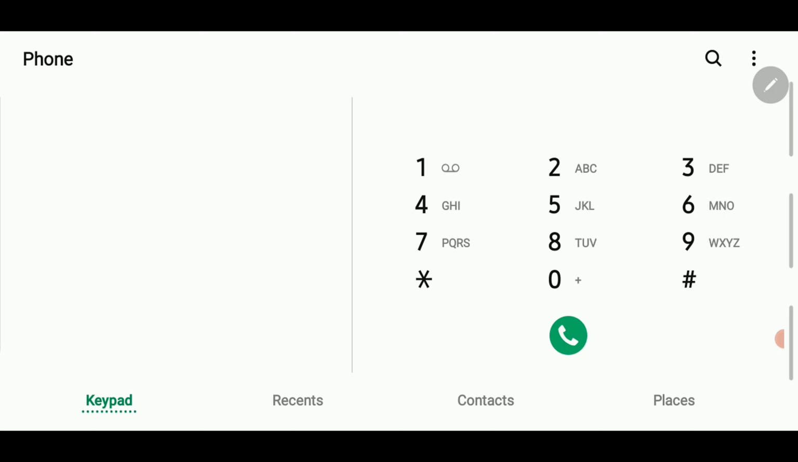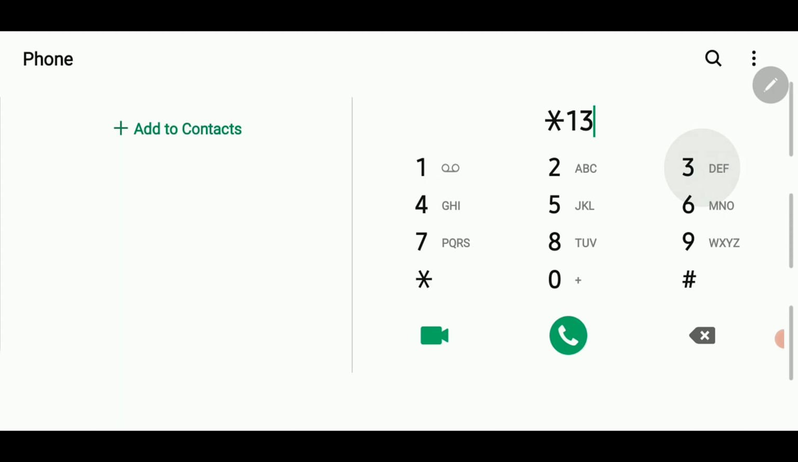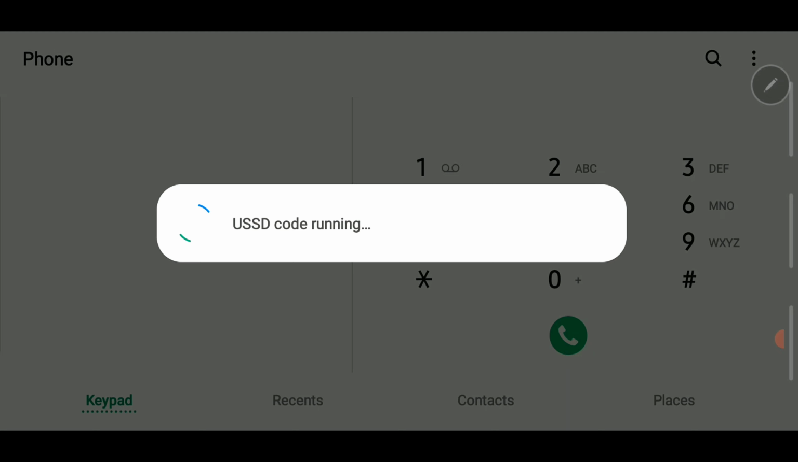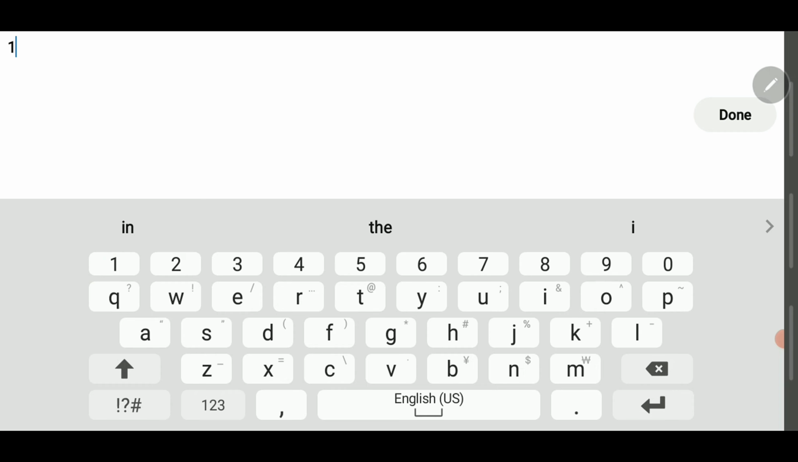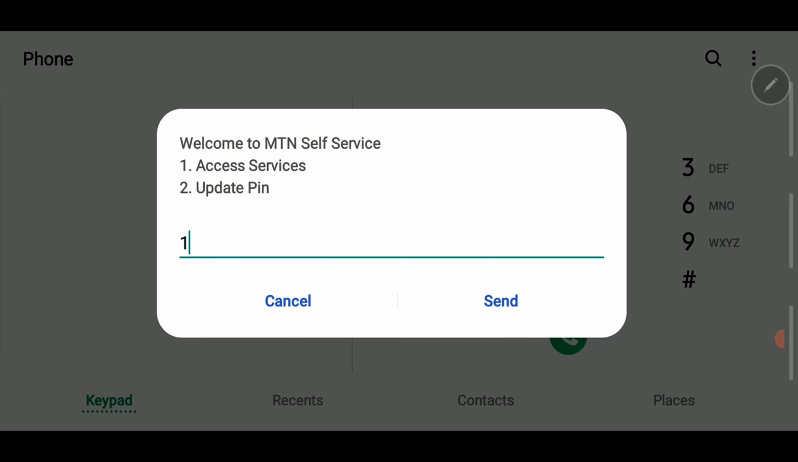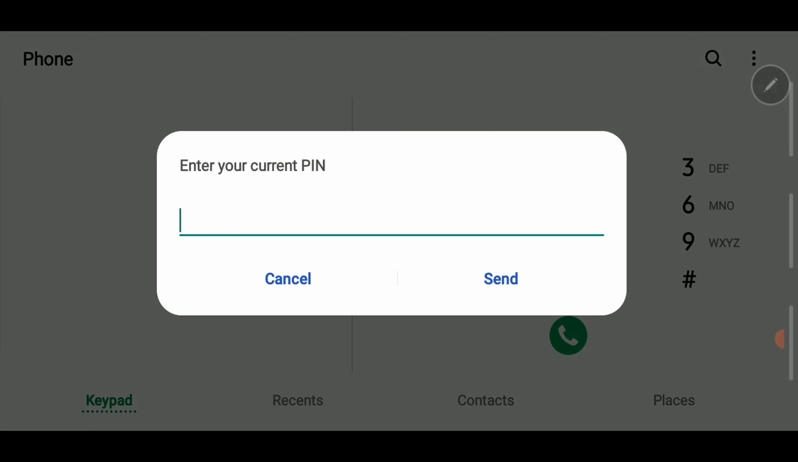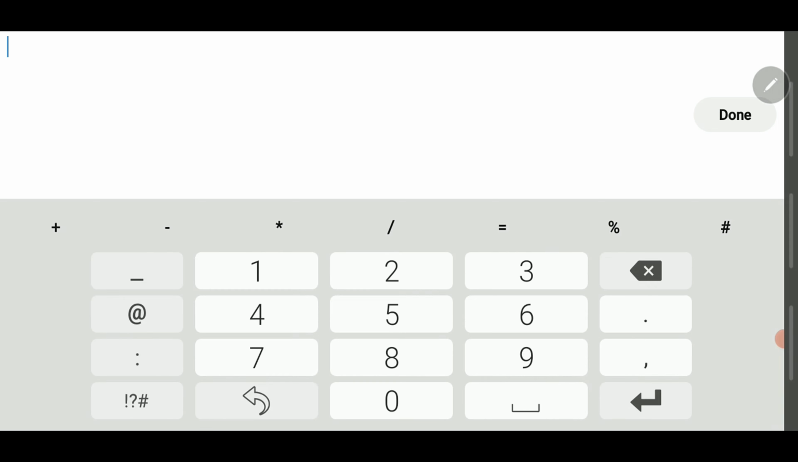So first of all, open your dialer and dial star 1333 hash. Select option one, that's the access service. One, access services. You enter in your current PIN. If you haven't used this service before, you set a new PIN for yourself. But I've already used this service before, so there's no need for me to set a new PIN.